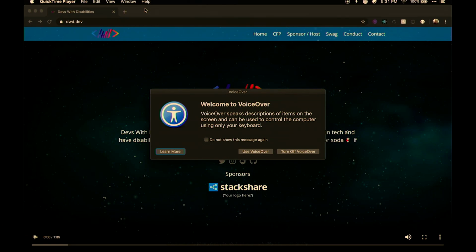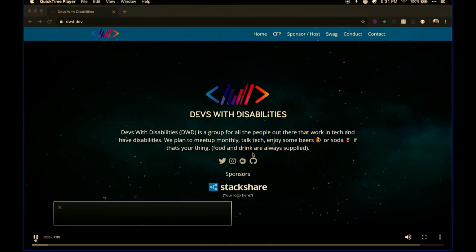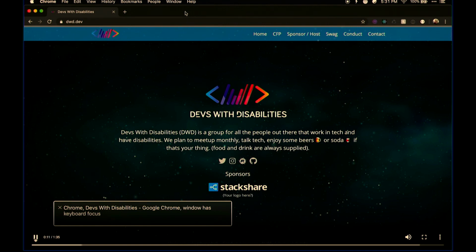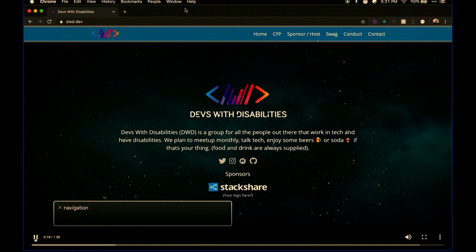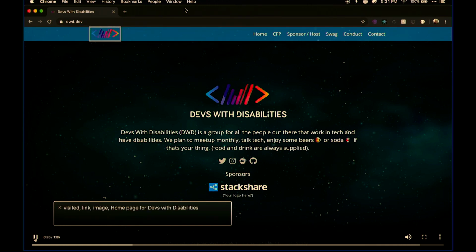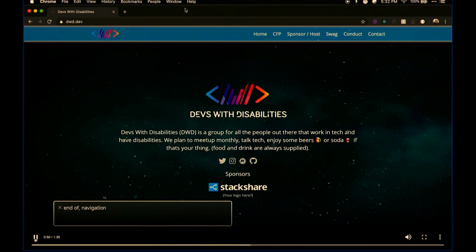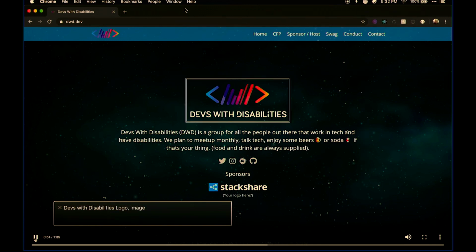Welcome to VoiceOver. VoiceOver on QuickTime Player. Screen selector window. Chrome. Devs with Disabilities. Google Chrome window has keyboard focus. You are currently on a group inside of web content. To exit this web area, press Control Option Shift up arrow. Navigation. You are visited link image. Home page for Devs with Disabilities. Navigation. List 6 items. Visited link. Home page for Devs with Disabilities. Visited link. Speak at the Devs with Disabilities Meetup. 2. Visited link. Sponsor the Devs with Disabilities Meetup. 3 of 6. Visited link. Devs with Disabilities Meetup swag. 4 of 6. Visited link. Devs with Disabilities Meetup code of conduct. 5 of 6. Visited link. Contact Devs with Disabilities. 6 of 6. End of list. End of navigation. Main. You are currently in a main. Devs with Disabilities logo image.